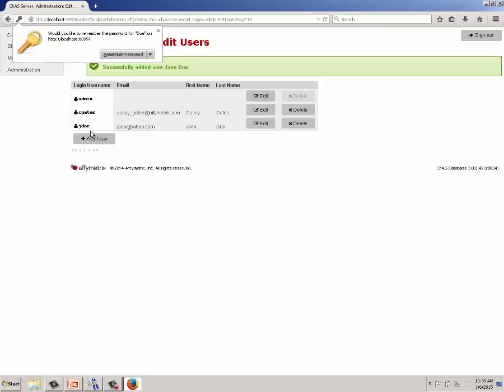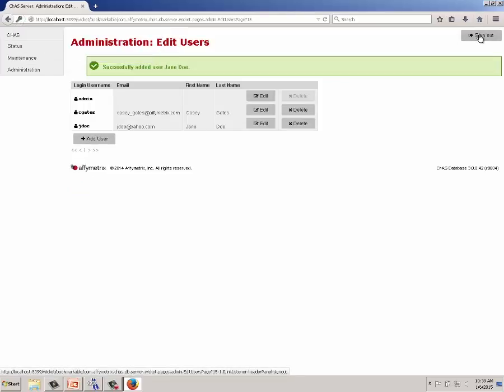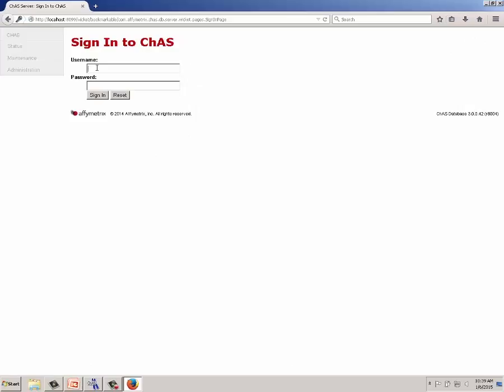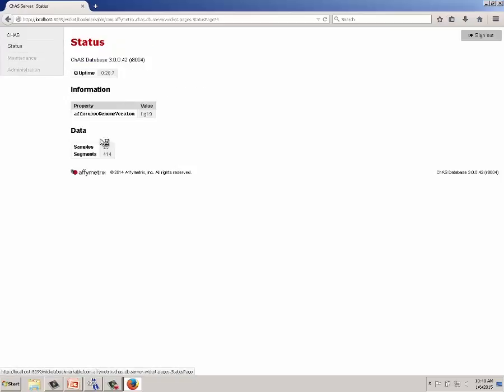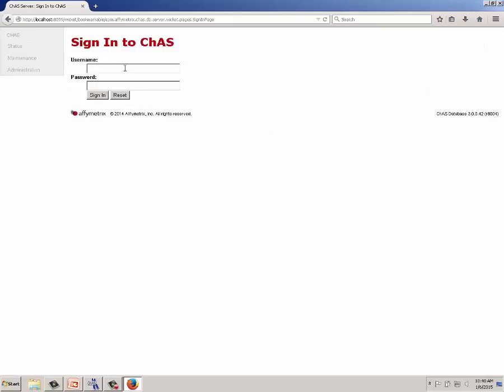So now I can log out and sign back in as Jane Doe. And see, we now have maintenance that is grayed out because a user cannot do a backup and restore. And then they also cannot access administration because they can't add new users. But they can see the status of the database, which again, remember, is 25 samples. So I'm going to go ahead and sign out and go back to my admin.